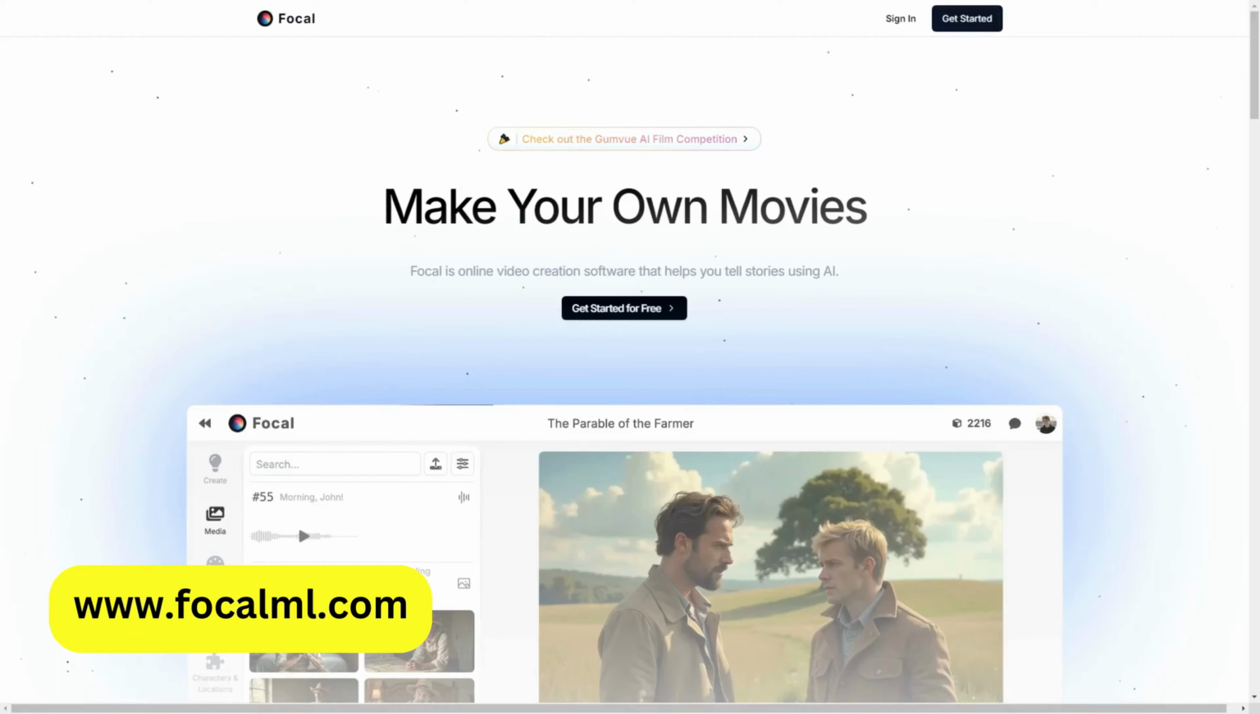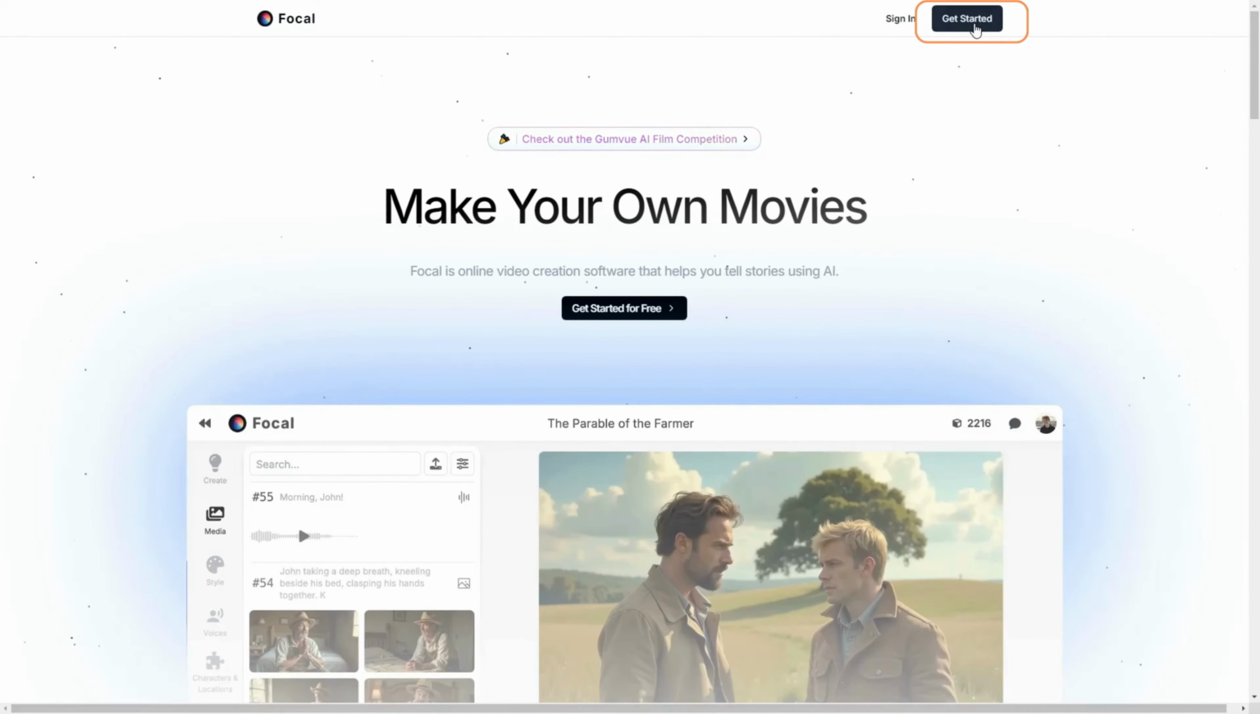Head over to focal.com using the link in the description and click Get Started. Create an account with Google, so after login, you will get some credits.